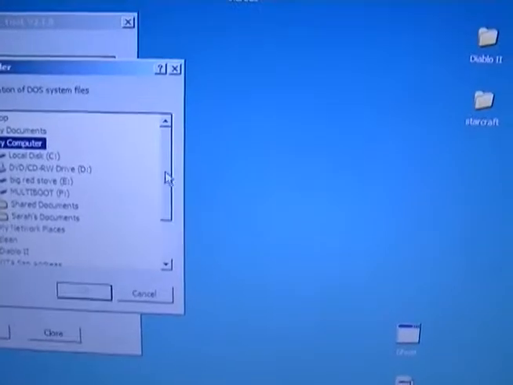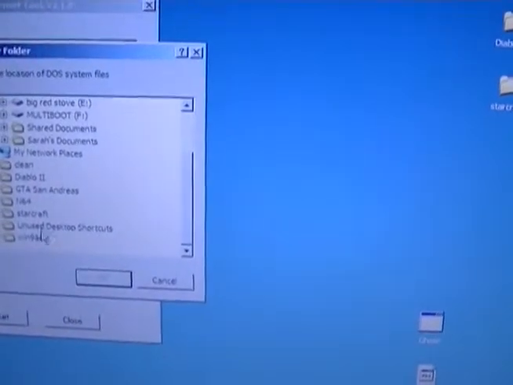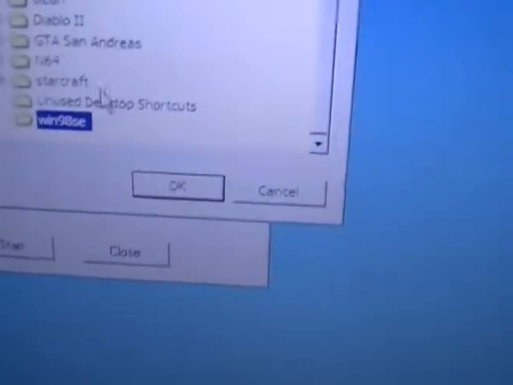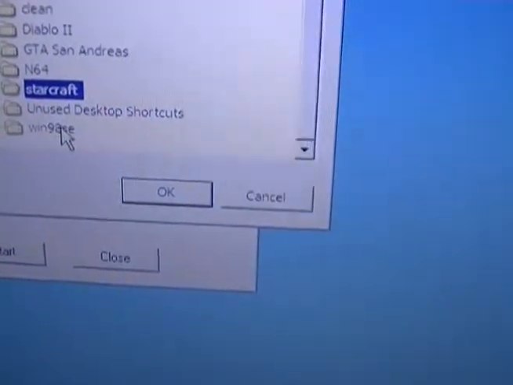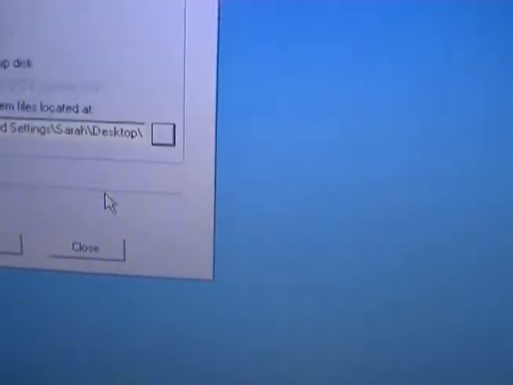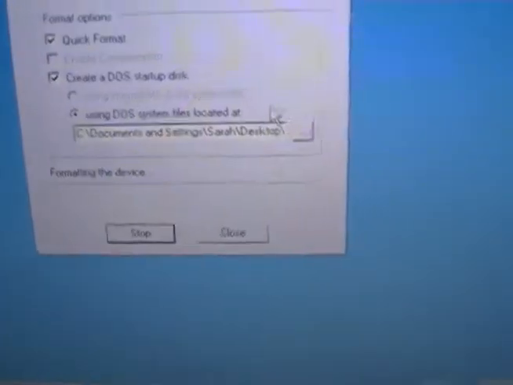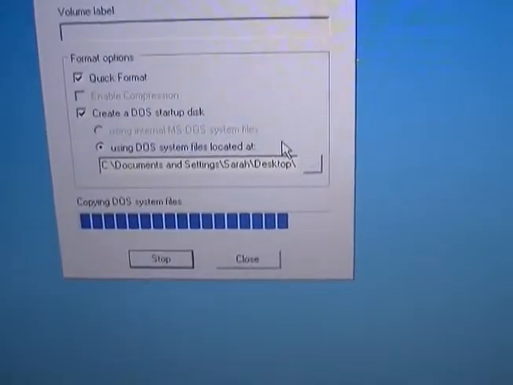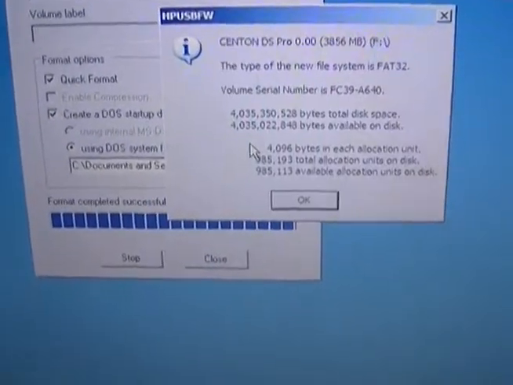So you look on your desktop for Windows 98 SE, and then it goes OK when it finds the correct files. When not, that OK is not enabled. But you just click start, and it asks if you want to erase everything on it. Yes. Now it's formatting and creating the MS-DOS system files. Now it's correct. Close that.